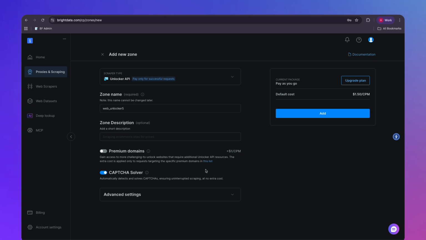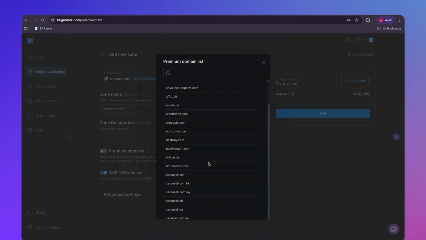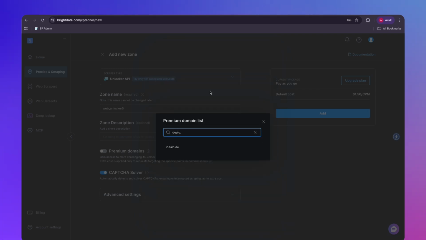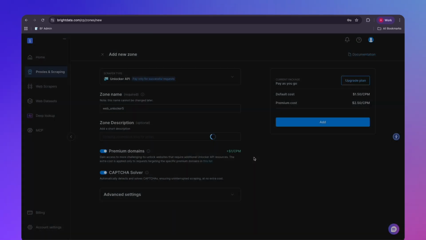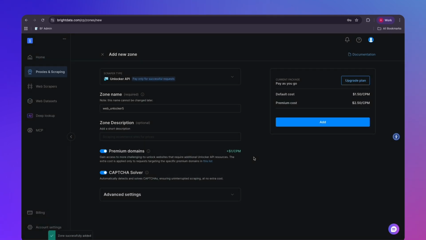Some websites are considered premium domains by Bright Data, and they require more effort to scrape. There is a list on their site of which domains are premium. If you are going to scrape one of those sites, you have to enable the premium domains setting. In our case, since idealo.de is considered a premium domain, we need to enable that option as well. After you click Add to create the zone, your API key will be generated.